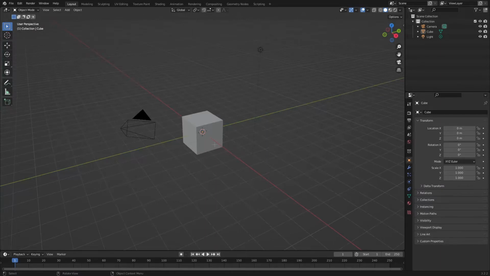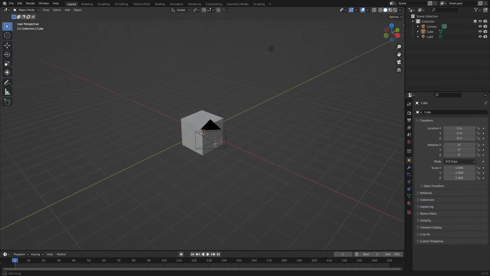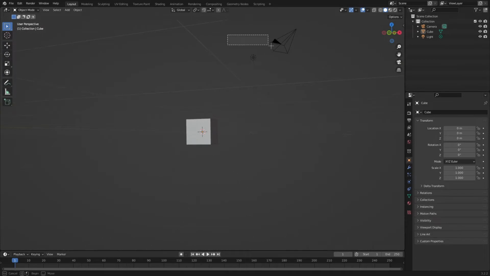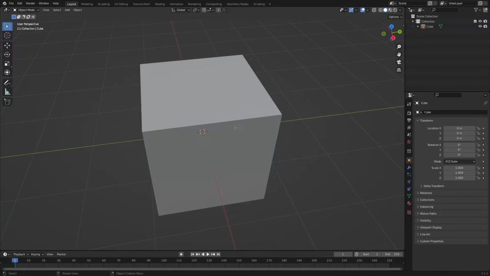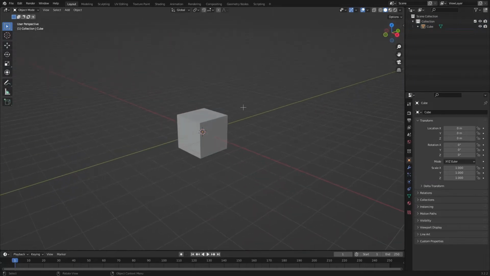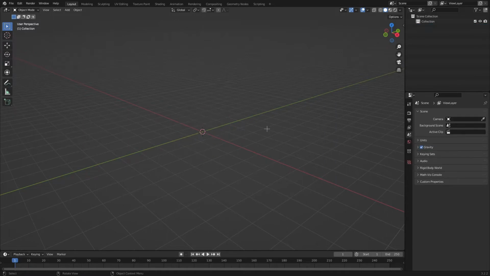So first thing that you'd want to do is click the camera and the light, and click X to delete it, so that you just have the cube. Now this is the default cube, so we're going to click the cube and then click X.